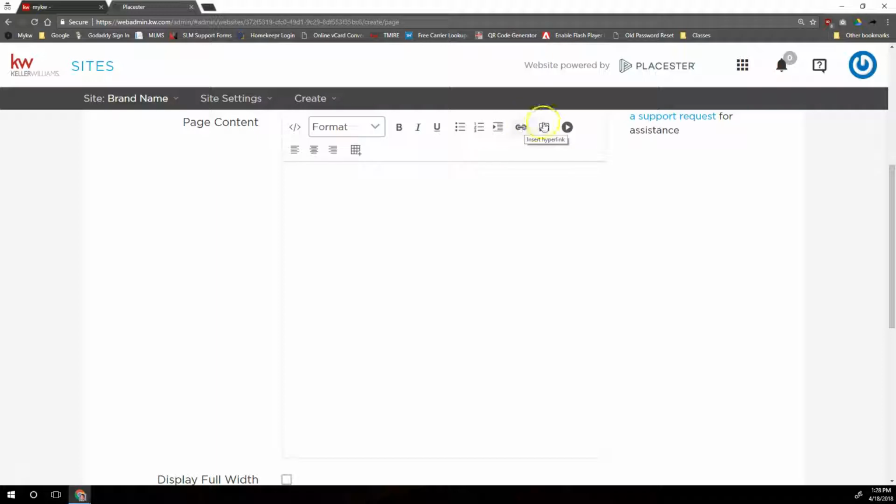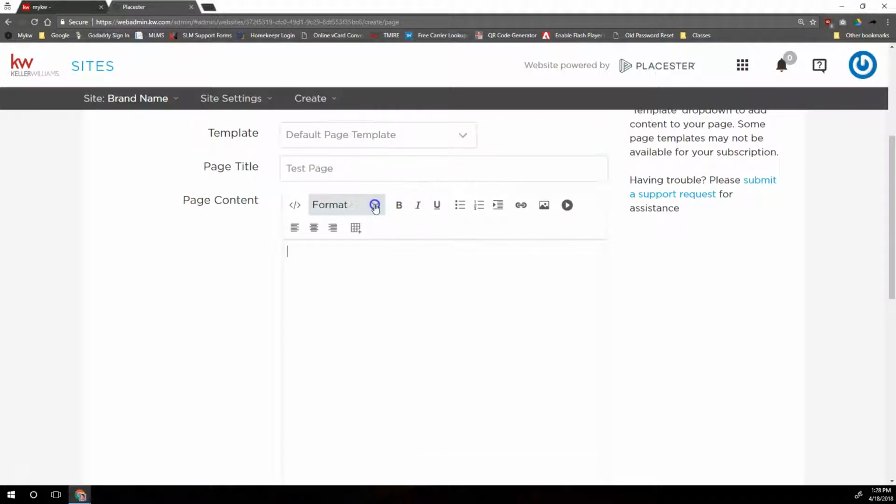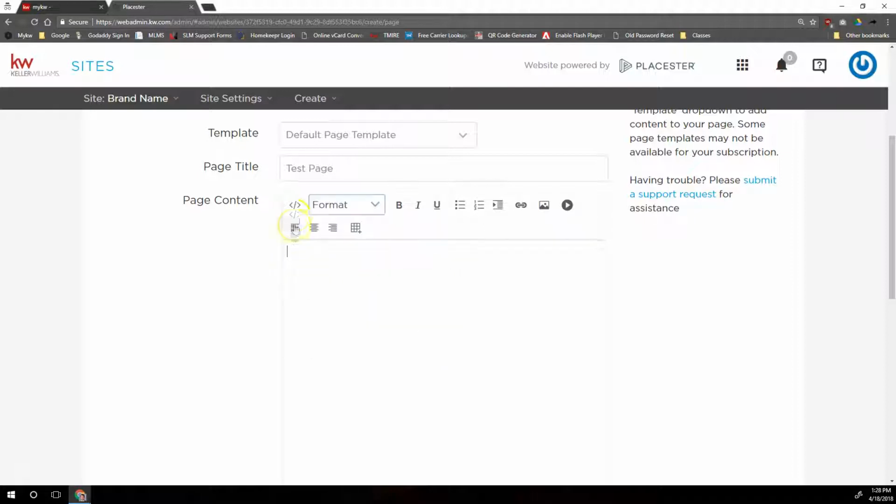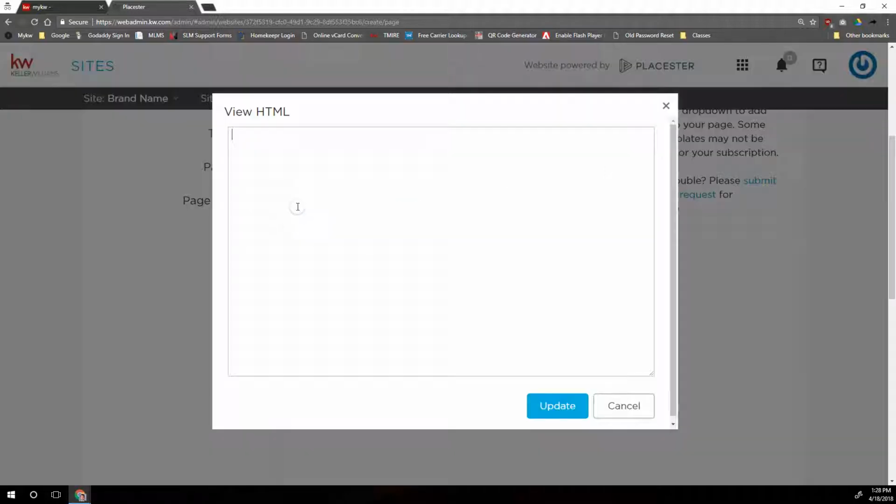You can add links, you can add images, you can embed videos like from YouTube or Vimeo. Got your left, center, right justify, and you can add tables. You can also choose different formatting options in this drop down here. It gives you a preview of what it's going to look like. And then if you're feeling really adventurous and you know what you're doing, you can also do some HTML code in here for your page also.